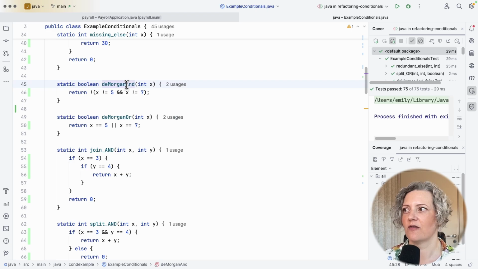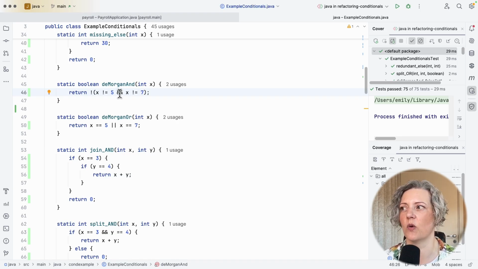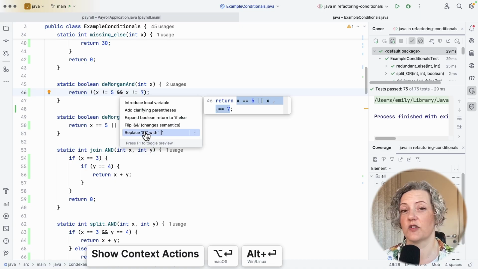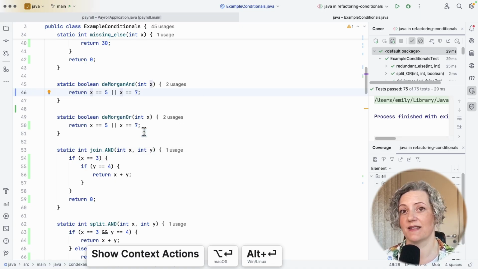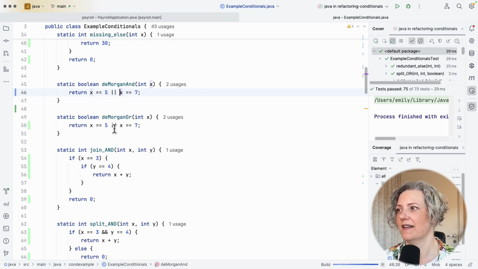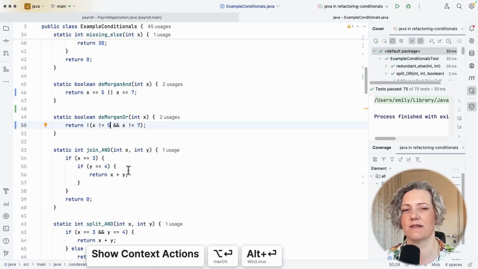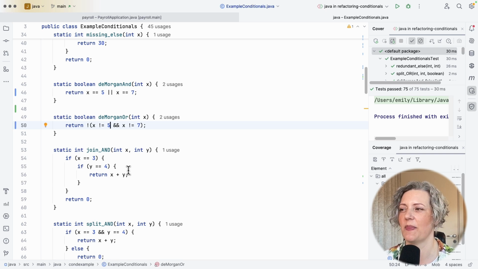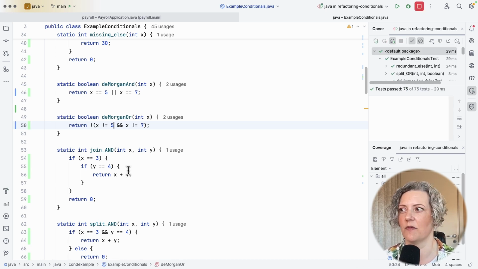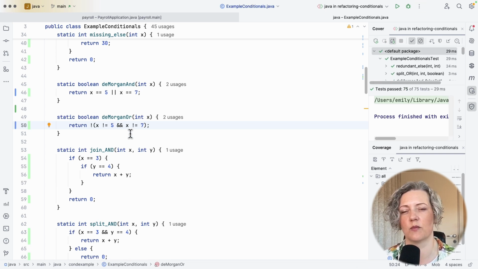The next pair of functions are about De Morgan's law. And I don't know if you remember De Morgan's law, but it basically says that you can replace an and with an or. So the tool can do that for me. And if I replace that and with an or, this looks simpler. But sometimes you prefer to have it the other way around, so you can convert it back again as well. Both of these do exactly the same thing. It's just a question of readability and preference.